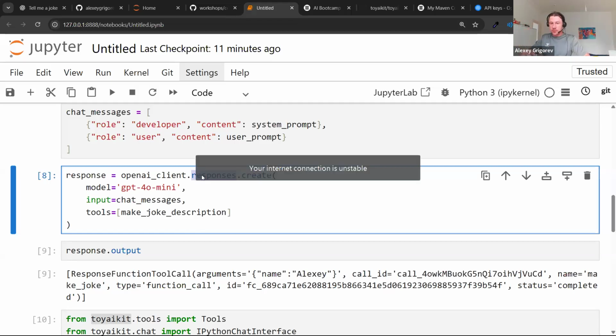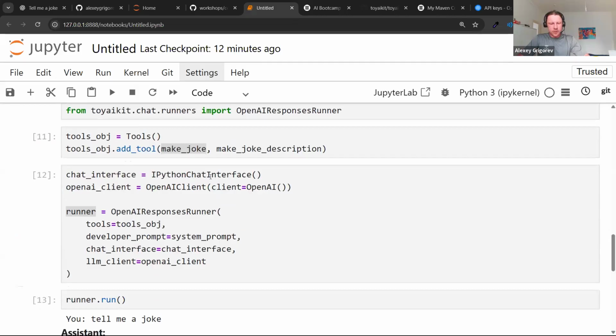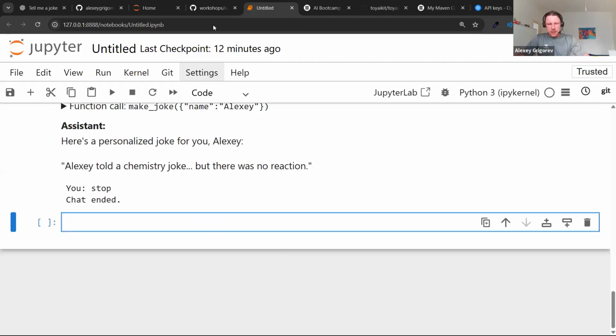It says my internet connection is unstable. I hope you hear and see me well. But there are many open source LLMs. They use chat completions API. So I will show you how to use that later at the end. But for now, what I show works with OpenAI. But we'll see how to do it with other systems too.